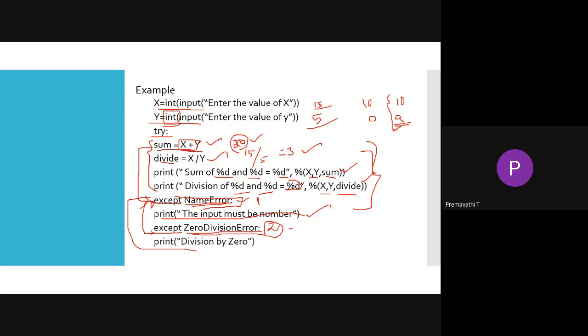Are you clear? When you take more than one statement, the remaining statements will automatically be skipped, and according to the error, it will take the input and display the error. So here, the next one is try except else.